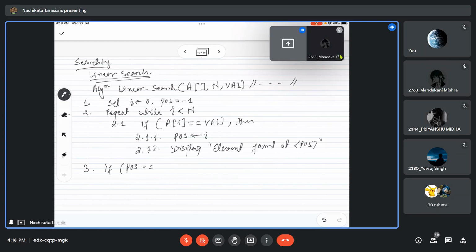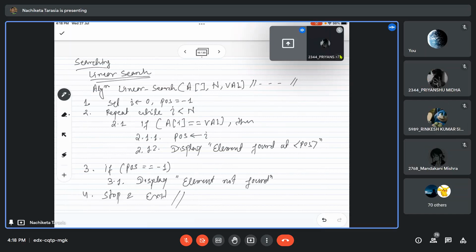If position is equal to -1, 3.1, display element not found. That's it. It will check this, and only then display. If position has some found value, this will obviously be false, it will simply check and come out. That's it. Am I clear? Yes, sir. Okay. So any doubt in this linear search?